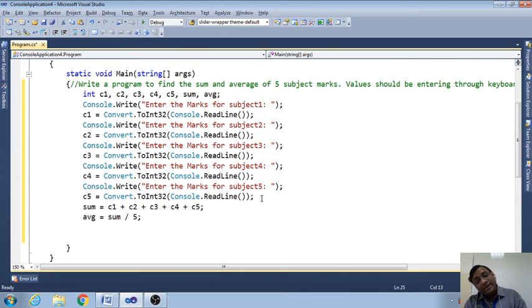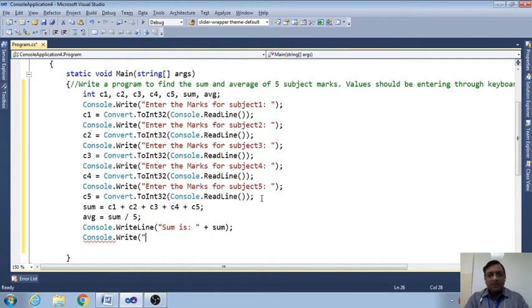Now I am going to print my result. For printing the result, I am going to print 2 things. The first value I will print with WriteLine, because after printing it will go to the next line. So Console.WriteLine, what am I going to write here? Sum is, this is the sum, and then I am going to print the average. Console.Write is enough for this, and here AVG, average marks is, and this is the average.